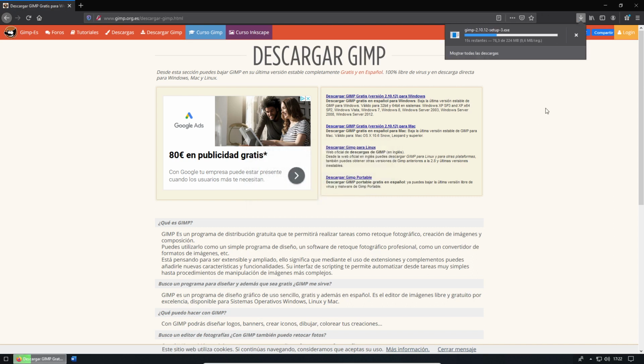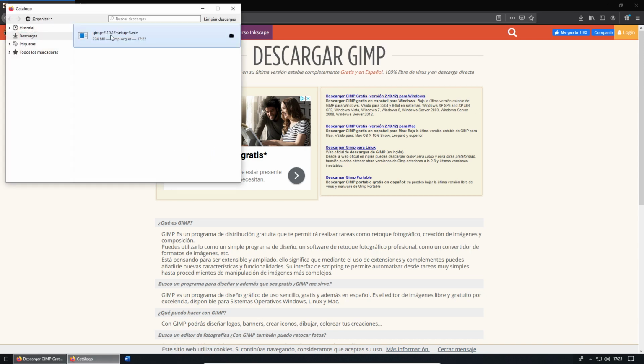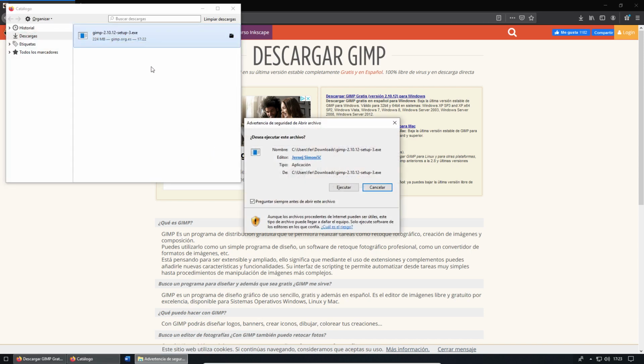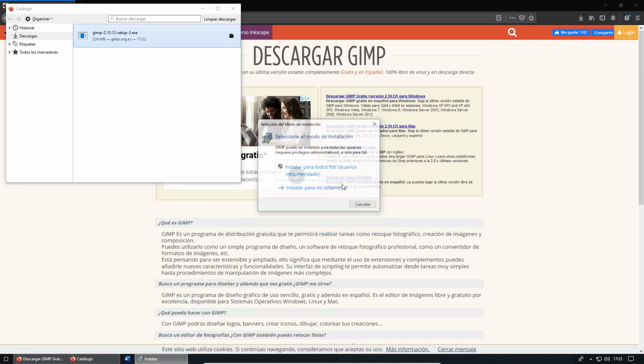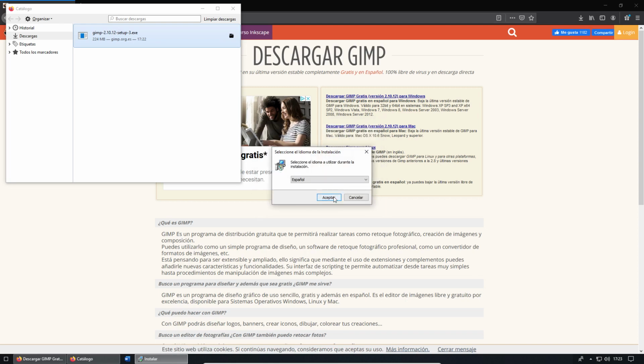It's going to take a couple of minutes depending on the speed of your connection. This is going to last a couple of minutes or maybe just a couple of seconds, as in my particular case. Now, nice. We are going to show all the downloads, mostrar todas las descargas, and we are going to double click on it directly. As you can see here, it's going to ask me if I want to execute it, which of course I want. Do I want to install it in all the users or only for me? I'm going to install it for all the possible users.